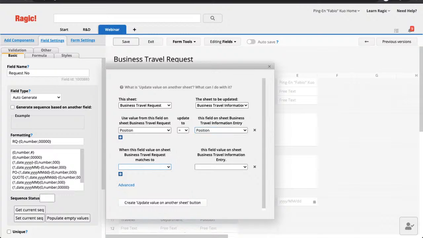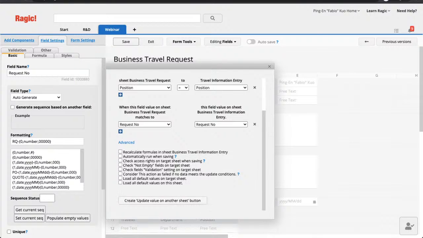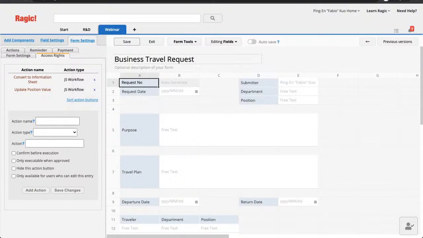And the last part is the matching criteria. When this field value on the sheet matches this field on the business travel information entry sheet, request number. Whoops, this should be request number. So if these two fields are equal, the value will be updated. Advanced settings: check which advanced settings you would like to use, not necessarily needed. And then create update value. I'll enter a pre-designed, your selected name for it. Save right now.